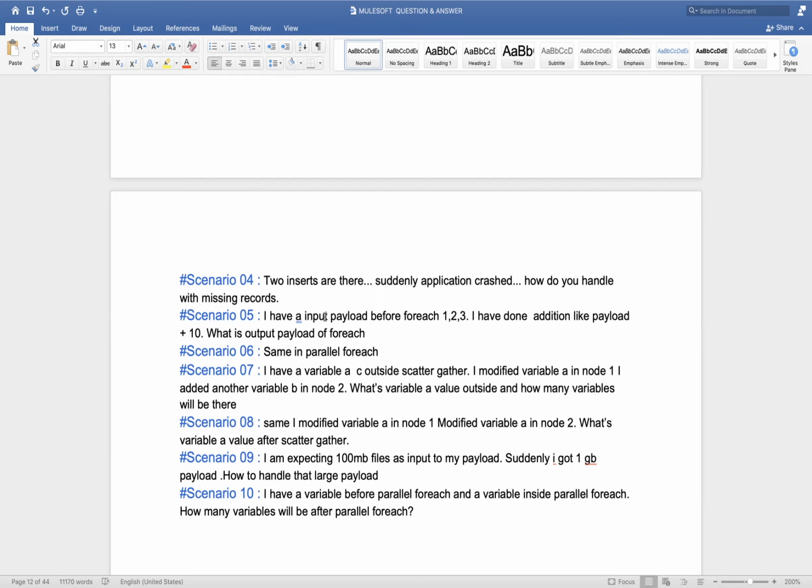Now here we have two questions. One is for each and another one on parallel for each. So in both cases they are asking: in the array we have 1, 2 and 3. Okay, I have done addition like payload plus 10.